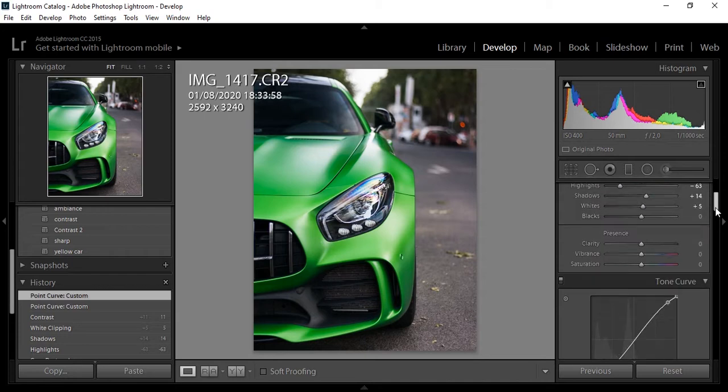I will also increase the vibrance, so that the green is more vibrant. So let's put it to maybe 17, and then also a little bit of saturation, so maybe just a bit, like 2. We can see now the green is really popping.